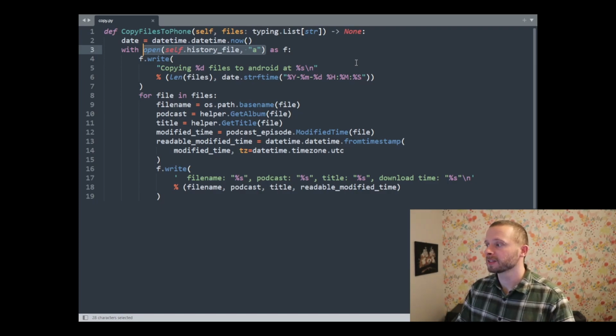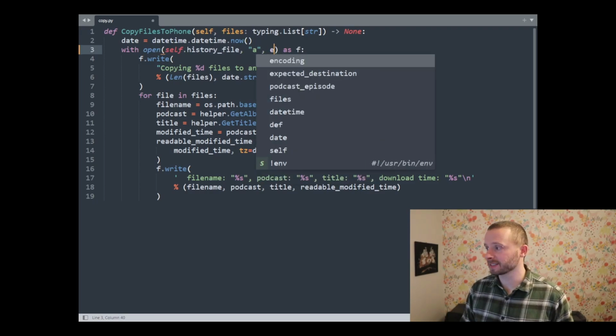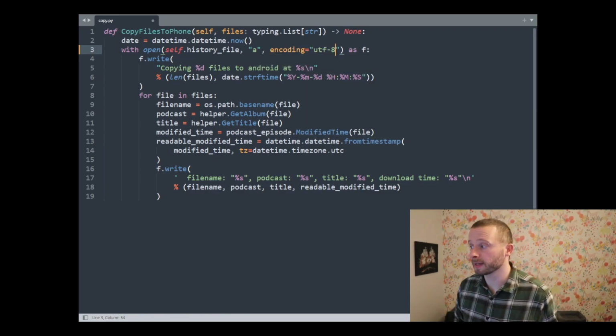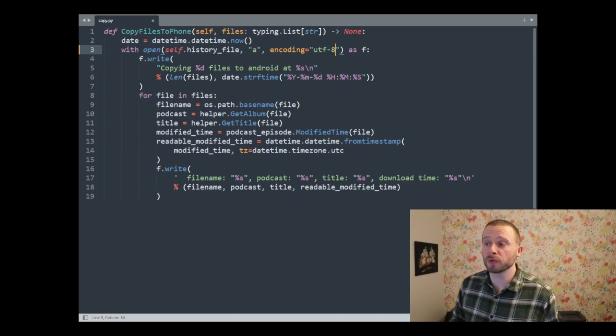CP1252. So the simple fix here is just to actually set encoding to UTF-8. And if I do that, it's now going to open the file with UTF-8 encoding like I expect, and it will work.